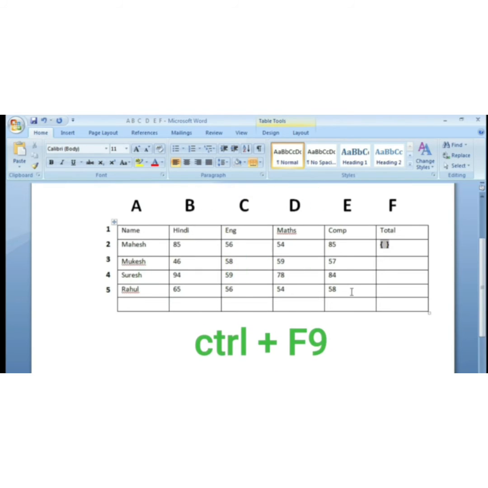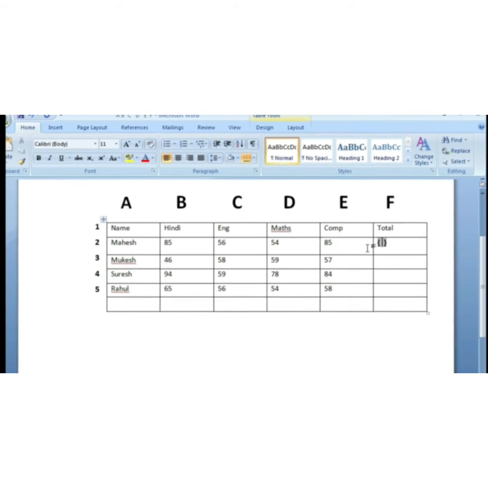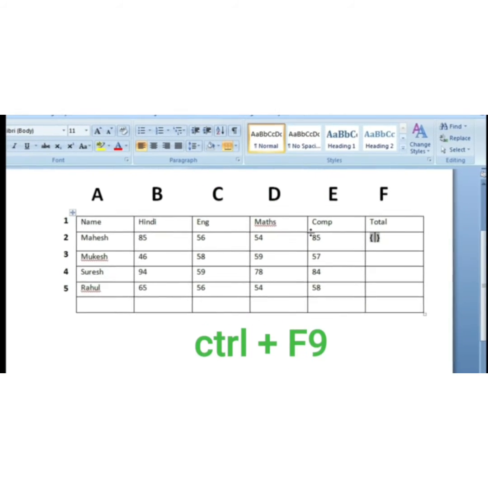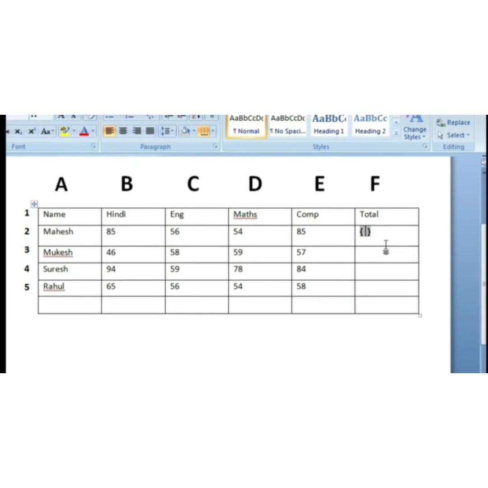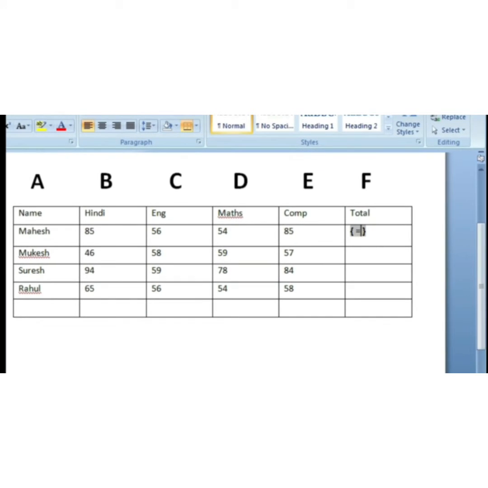First I am going to press Ctrl plus F9 and after that I am going to enter in this particular bracket, equals sum, and the bracket, then the left side, which I wanted to add, and then after this F9. After pressing F9 the total will come.